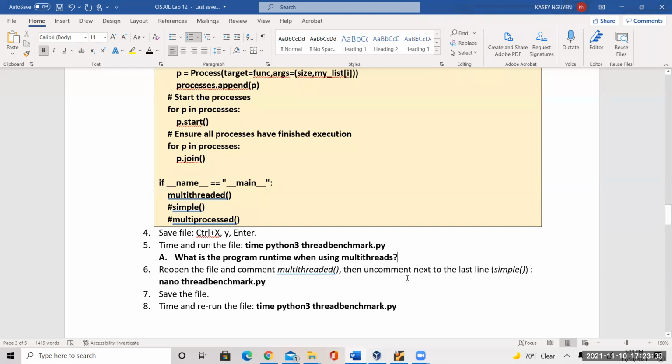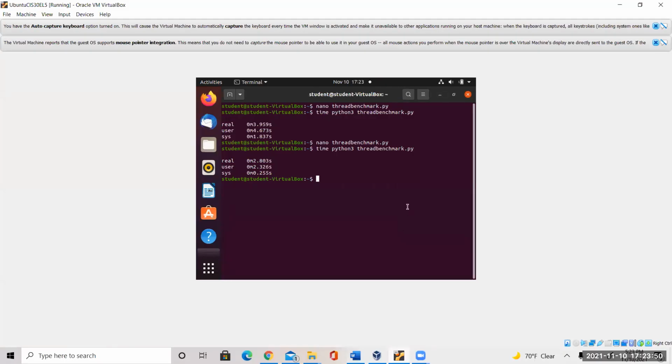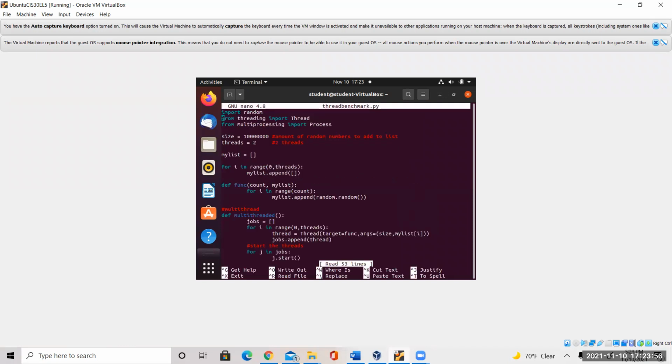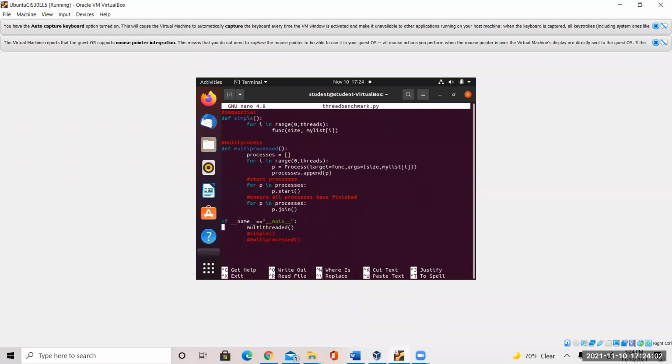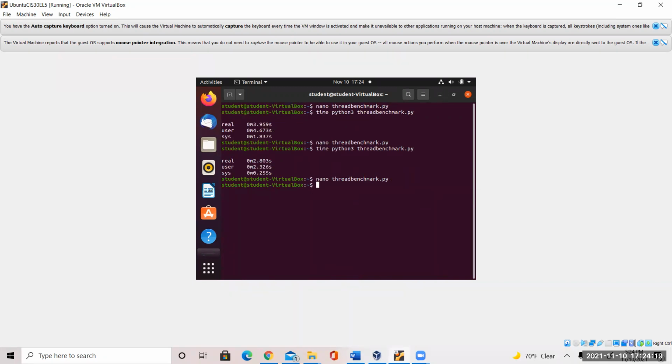Then what we're going to do is comment the multi-thread and uncomment simple next. Okay. So for the next step, we're going to come back to the file, go down to the bottom, and we want to comment out multi-threaded and then uncomment simple. So we're just going to run it with just simple. Then we're going to save it. And then we're going to time it again.